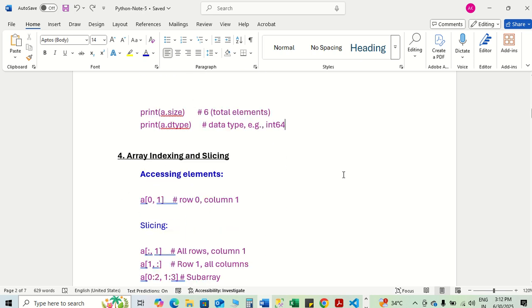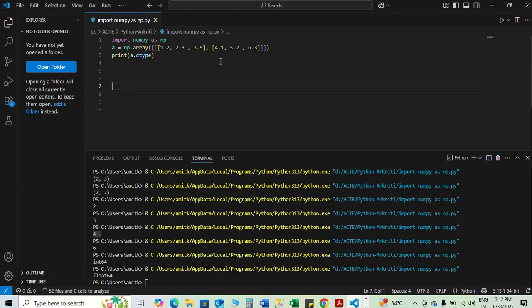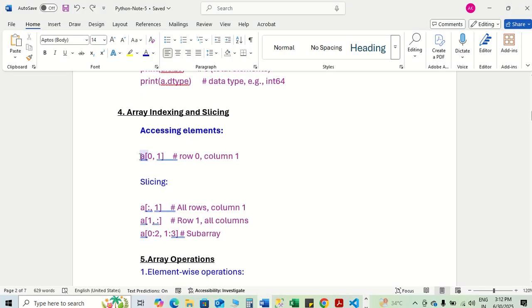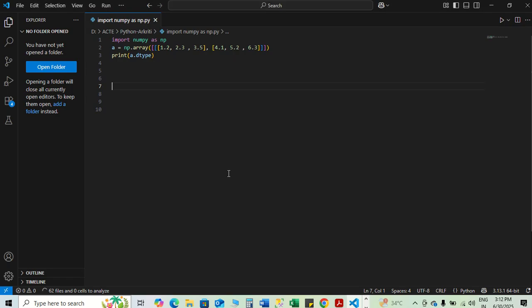Now array indexing and slicing. Now we can do the slicing and indexing for this matrix. How can we do that? Let's see. If I put a 0 1, then see. If I write like this, import numpy as np and a equal to numpy dot array, and we give a matrix like this, and I want to print a 0 comma 1, then see what the result is.